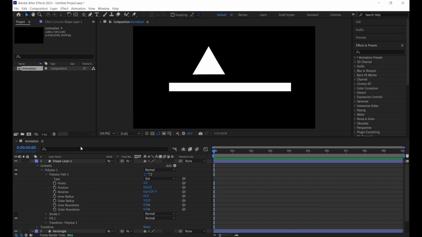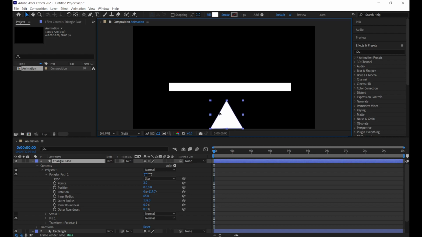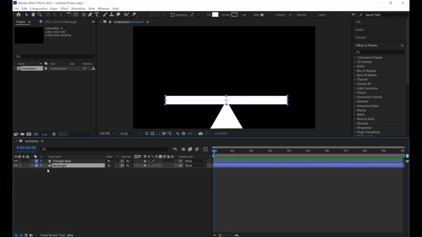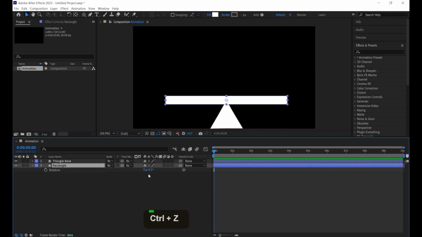Using the selection tool, click on the shape layer 1, rename this one to triangle base, and we'll put this one right at the bottom, and now we can put the rectangle right on top. Alright, so now hit R on your keyboard. Now you can actually move it like that. Awesome. At any point, if you make a mistake, you can do Control Z. Again, if you're using Mac, it's going to be Command Z. Alright, so our base is done.